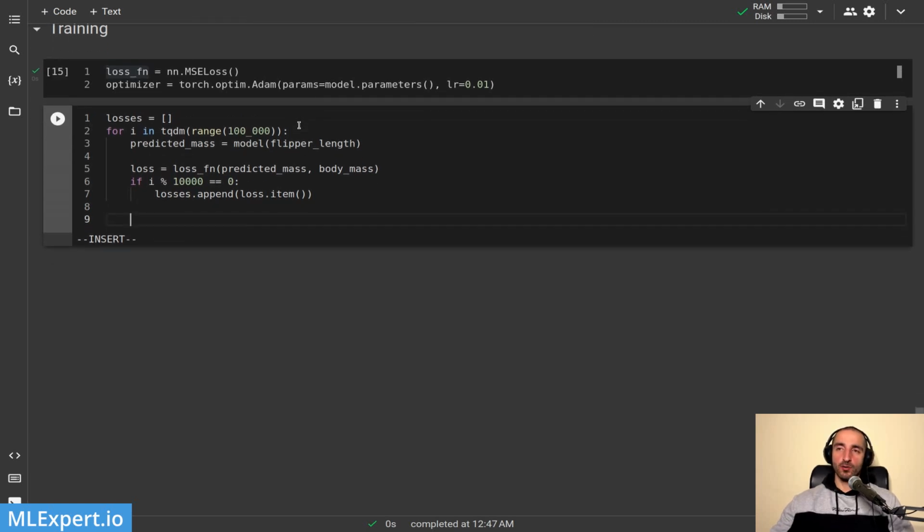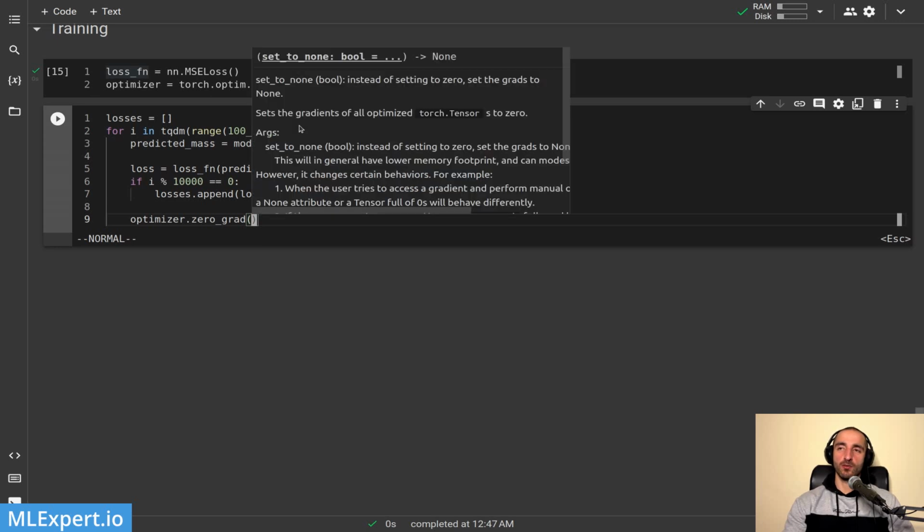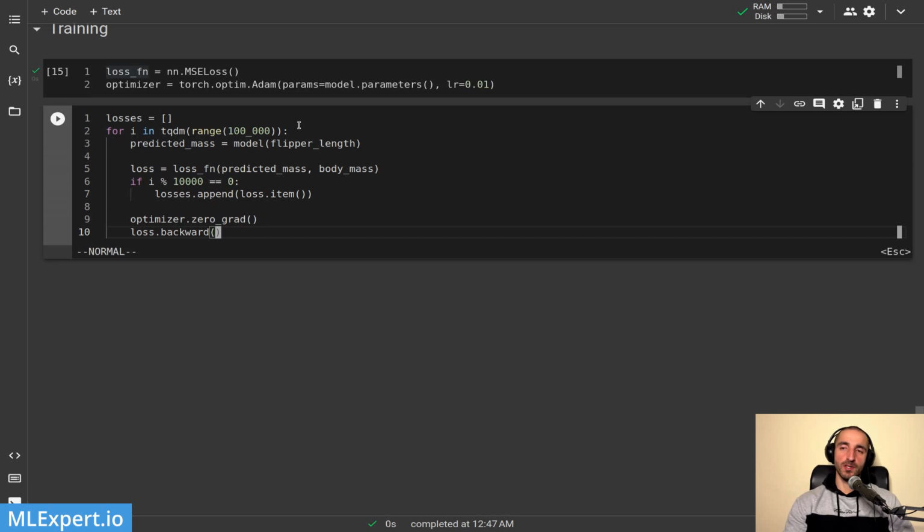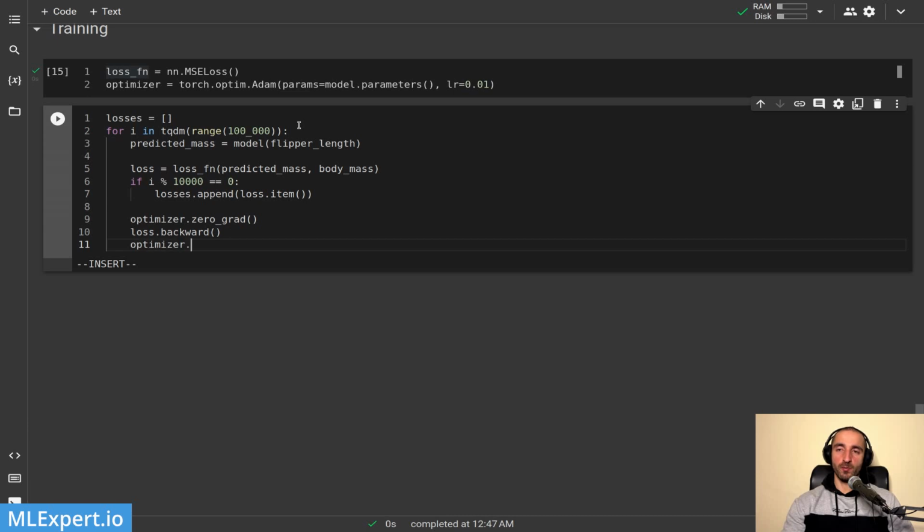So next I'm going to do the training that PyTorch requires us to do. First I'm going to do this zero grad, or zero gradient. If you're familiar with calculus, this will essentially zero out the gradients that PyTorch accumulates during the training. I'm not going to go into more details right now. Then I'm going to call loss.backward, which will execute the backpropagation algorithm for us. And then I'm going to call optimizer.step.